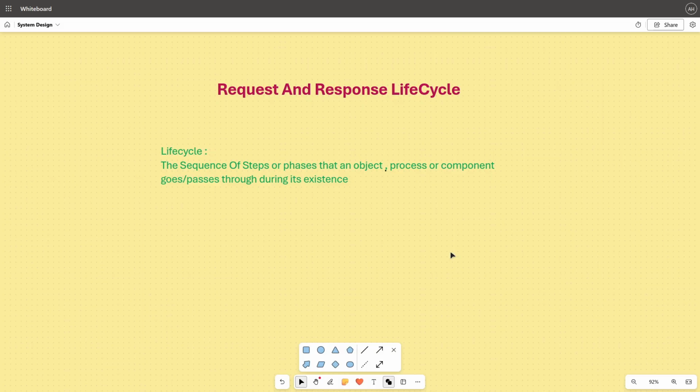Okay. So next we will look into the request and response lifecycle. Before getting into it, we first have to know what a lifecycle is. A lifecycle is a sequence of steps or phases any work, object, or process goes through in its entire existence. For example, you have to do some work, and for that work to get completed, you go through different stages, and all those stages come under its lifecycle.